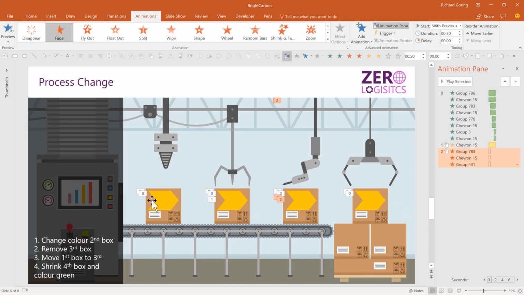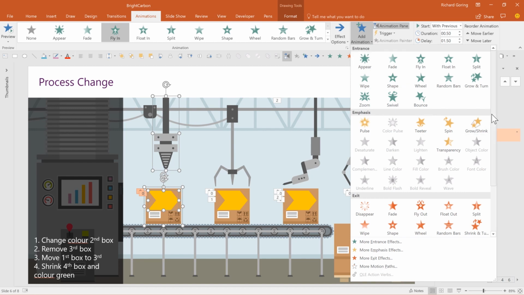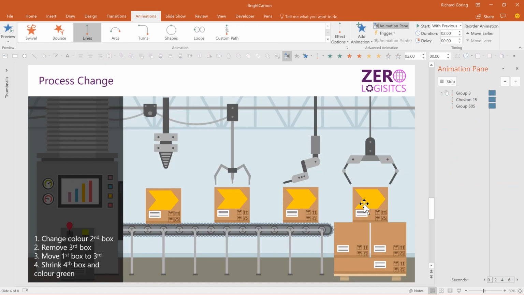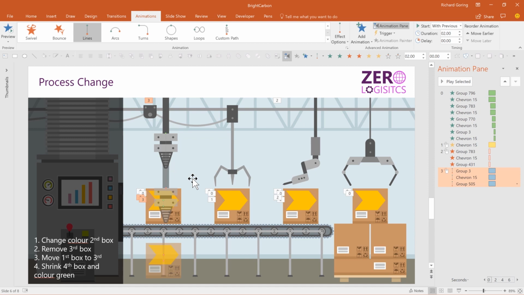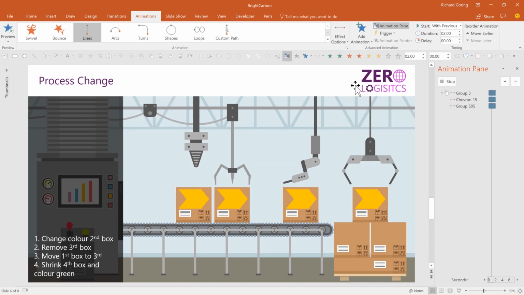The next step is to move the first box into the third box position. You'll use a motion path for this. Click on the first chevron and also shift-click the box and the tool above it. Go to Add Animation and on the Animations tab, scroll down and you'll find the motion paths. If you choose Lines, you'll add a straight line motion path to all three objects, and you'll get a preview of them moving down. Next, go to the Effect Options button on the ribbon, and from the drop-down menu, choose Right, so the objects move along the conveyor towards the third box.